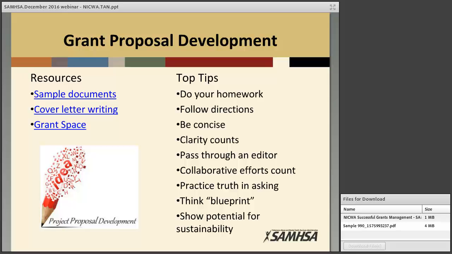Proposal development. I know that I've talked in terms of the top tips. I have already tackled homework, do your homework, which is, pay attention to knowing what your long-term goals are and researching whether or not it's a good fit. So you do your homework in the qualification phase. And following directions, I think, is self-explanatory.